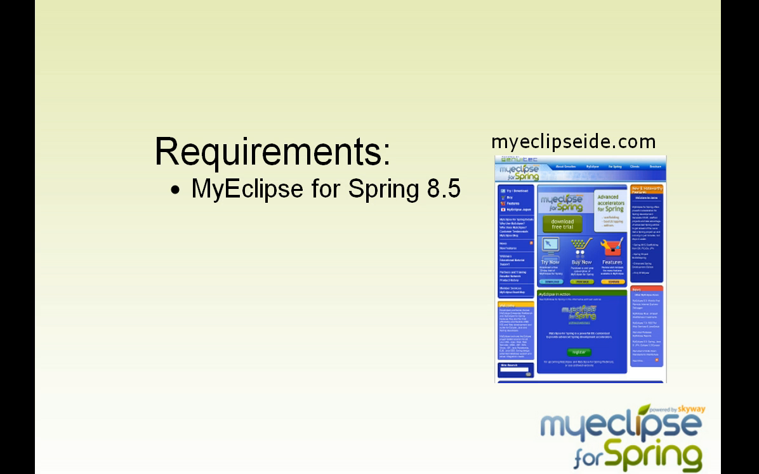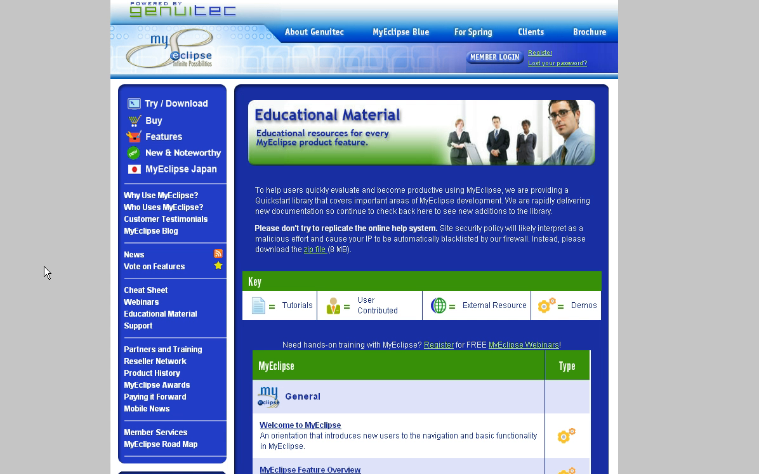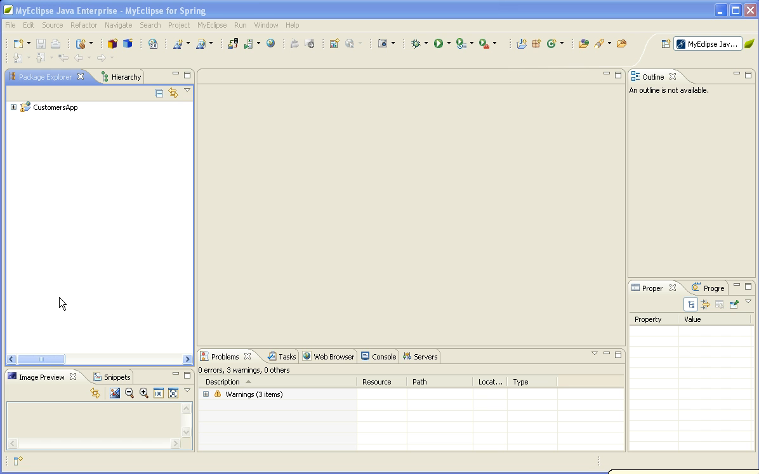The only requirements for this tutorial are that you must have either an evaluation version or licensed version of MyEclipse for Spring 8.5, which is available from the myeclipseide.com website. This tutorial is available within the MyEclipse for Spring help system, and you can also find it within the educational materials section of the myeclipseide.com website. So let's get started with the tutorial.